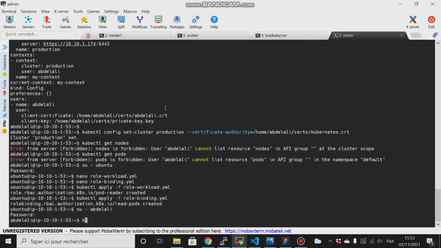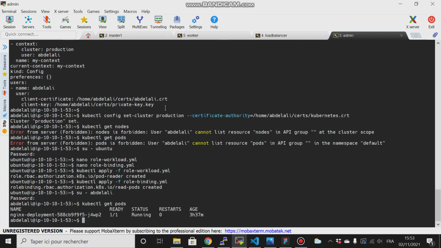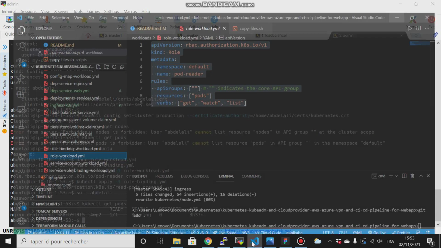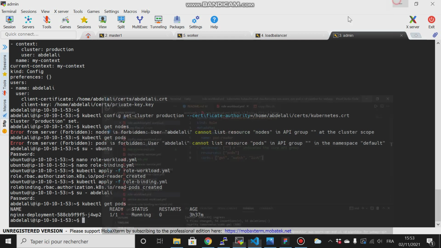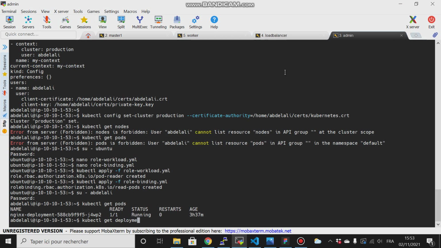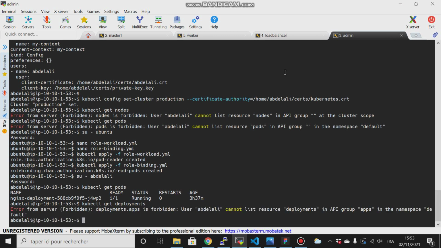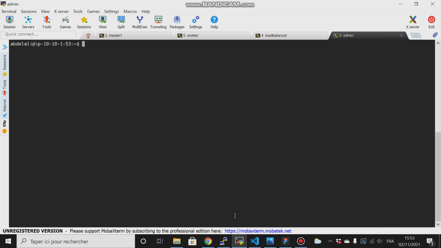and if I type now kubectl get pods, now I am able to get the pods, but only the pods. If I try to get deployments, it will show me an error, because I cannot reach this resource. So I hope that you have understood well what role-based access control is.